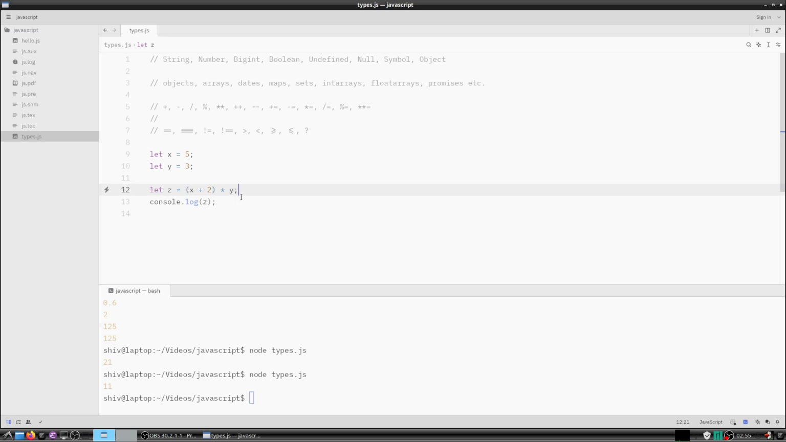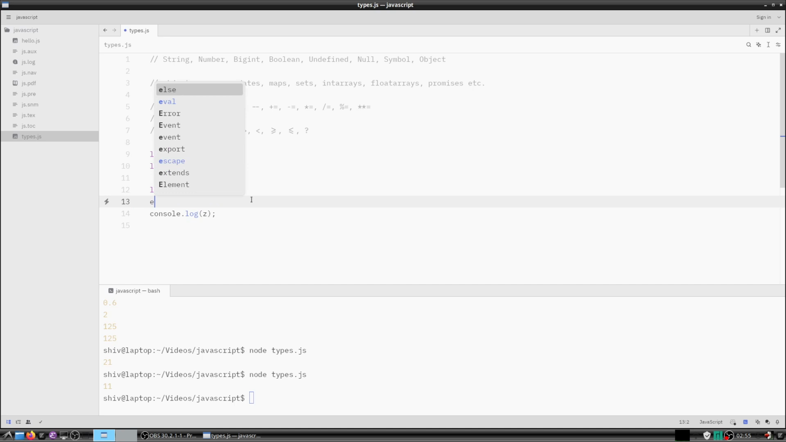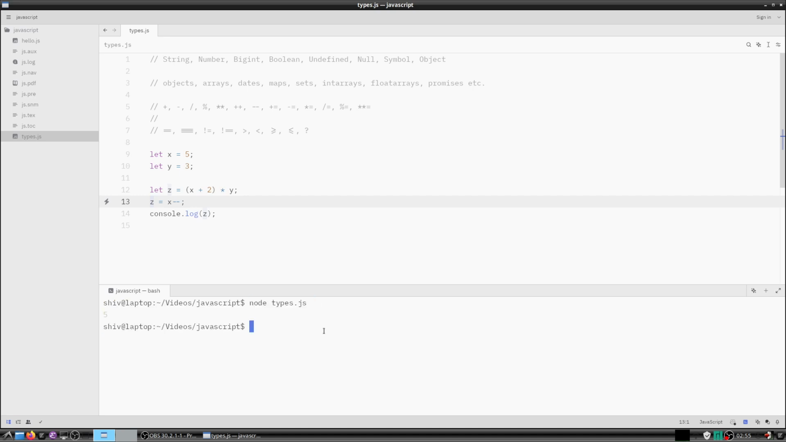So this is something you should be careful about when you are writing code. You should know the difference between which operator comes at higher priority. Similarly, we can say let z is equal to x minus minus. This will decrease the value of x by 1 and assign it to z. So this should be 4. Okay, this is a suffix, so it should be prefix.